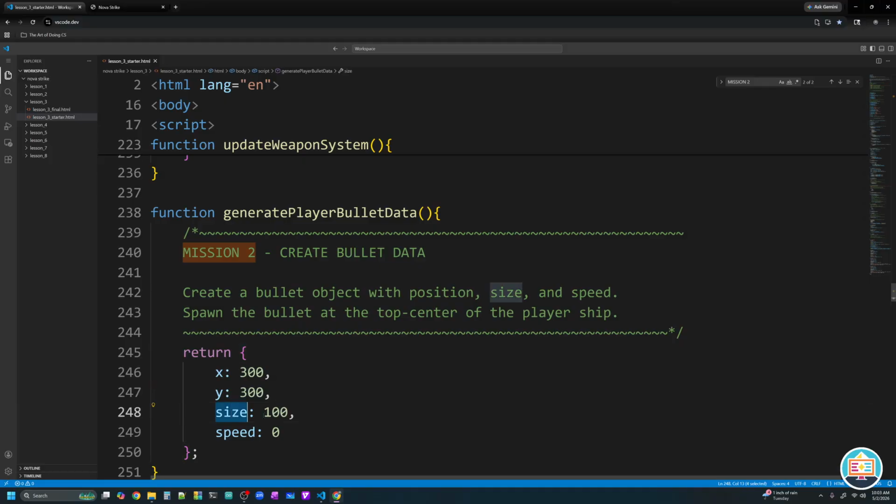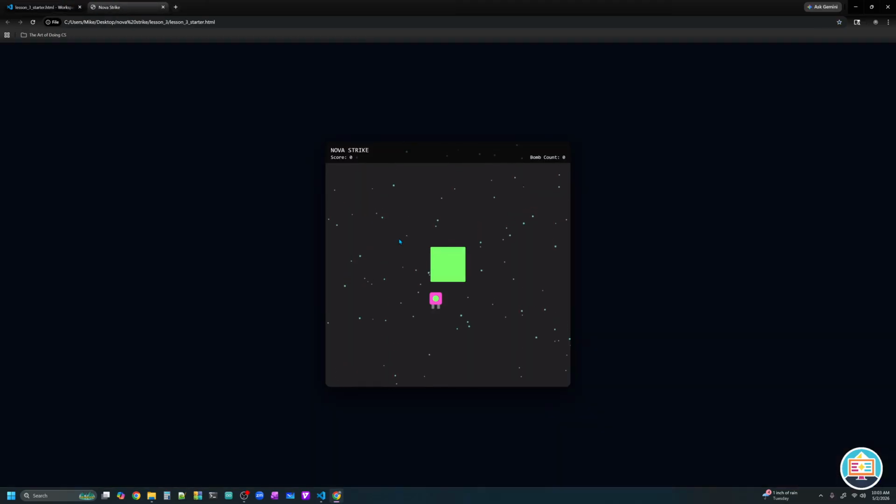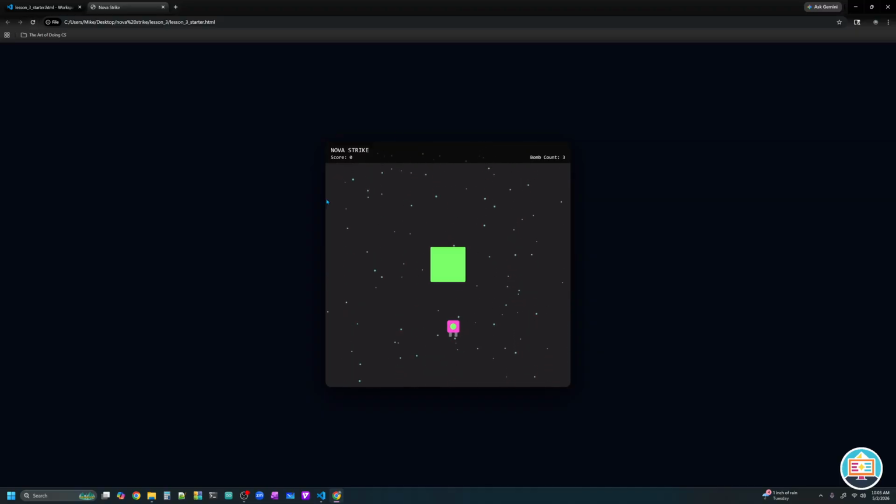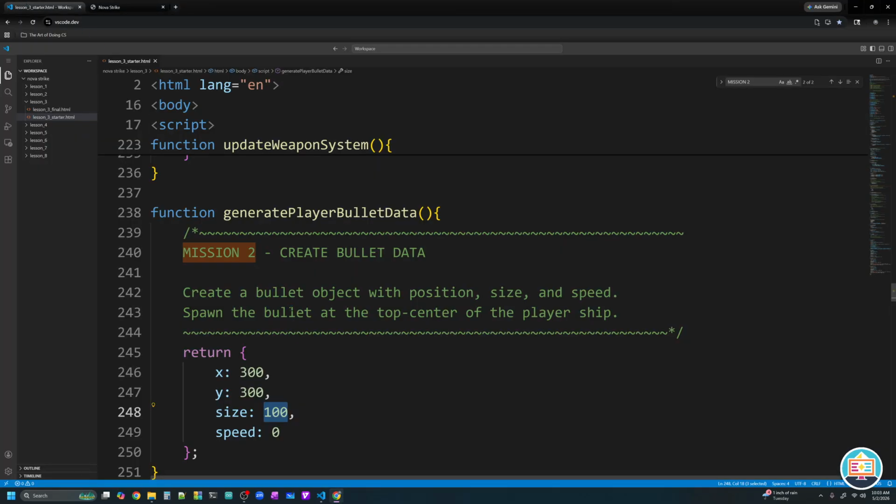And right now, every single bullet that we create is going to be at X position 300, Y position 300, with a size of 100. Well, 100 is huge. That's why we're getting this really, really big bullet. Let me refresh the page here. This big bullet is getting created at X position 300 pixels in, Y position 300 pixels down, with a size of 100. So we got to change that.